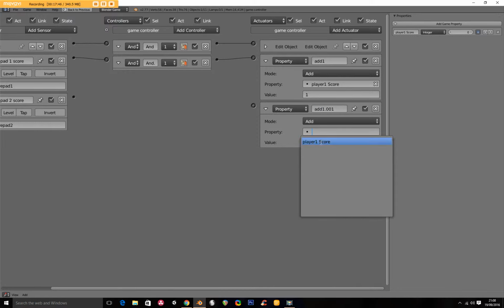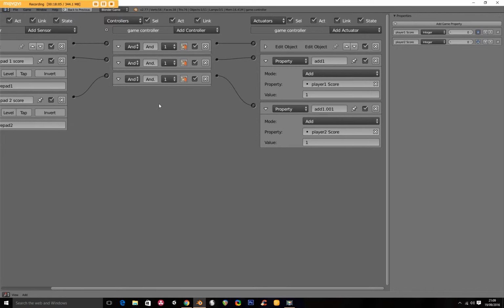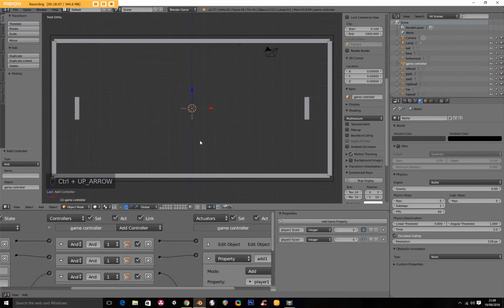But I don't have a player 2 score, so I'm going to have to add a new game property here. Again, I'm going to call this player 2 score. Again, make it an integer, and we started at 0. So add 1. Okay. Now we've got a score. We've got a scoring system.